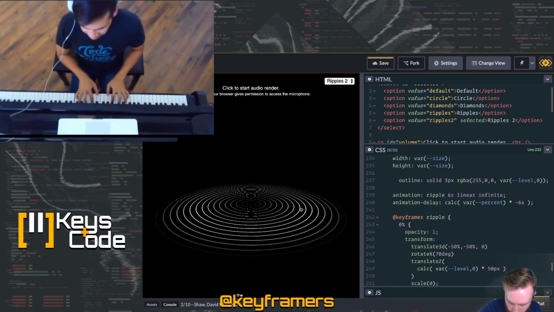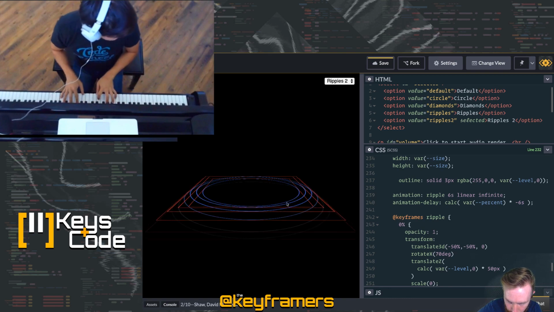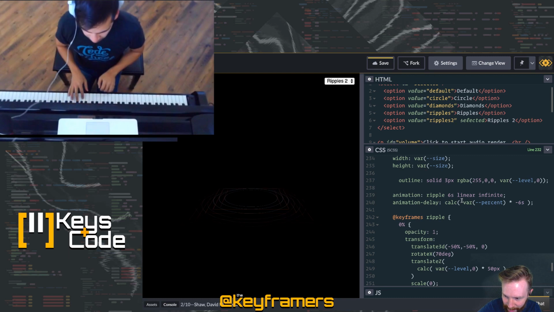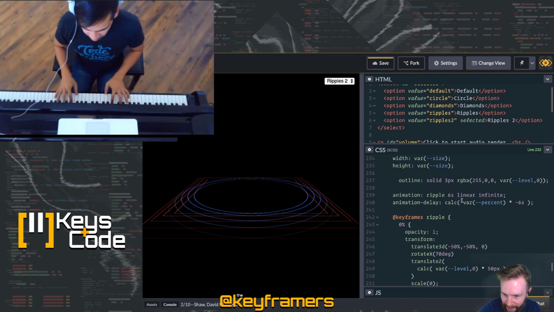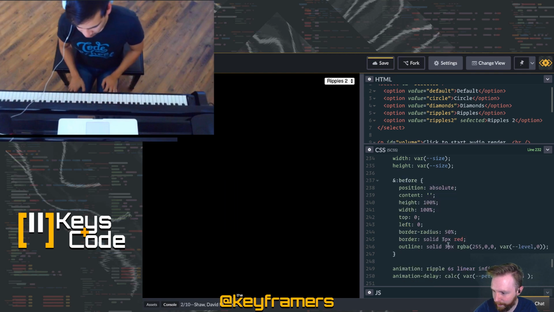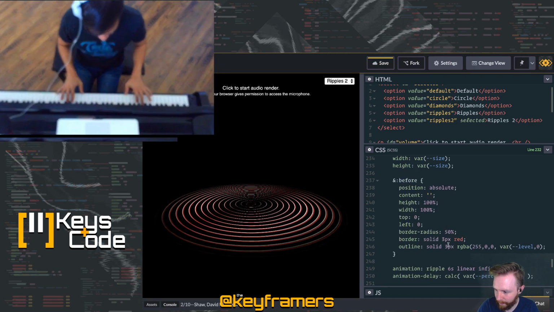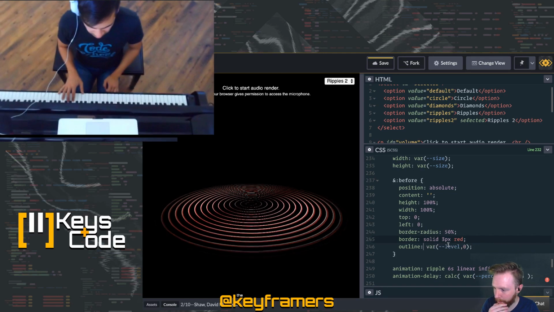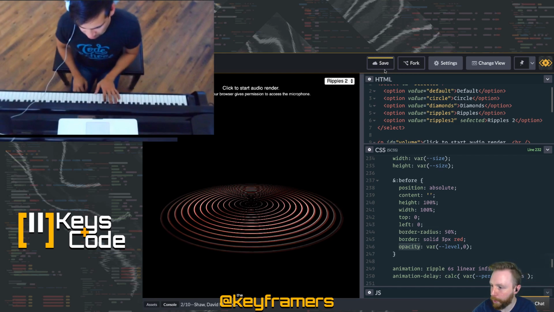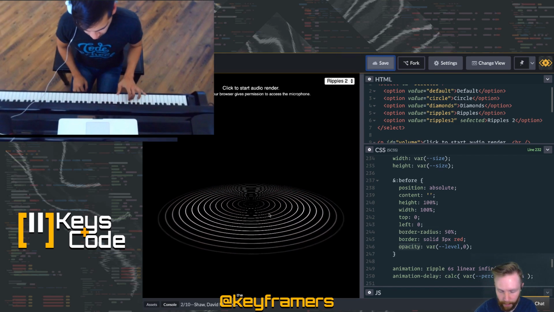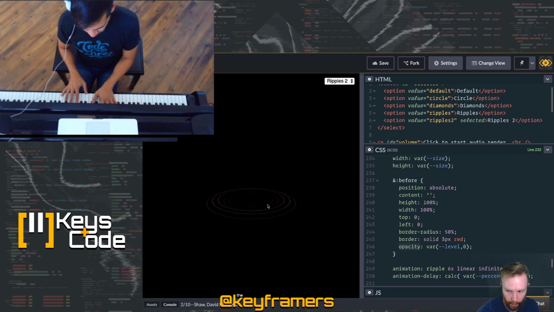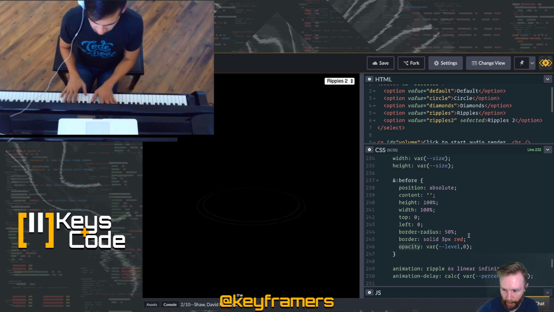Check 1, 2. Outline doesn't respect the border radius, of course. So that's out. Just add that back in. Check 1, 2. Wow.